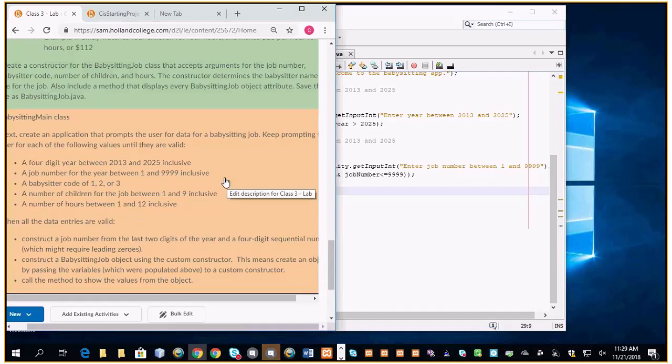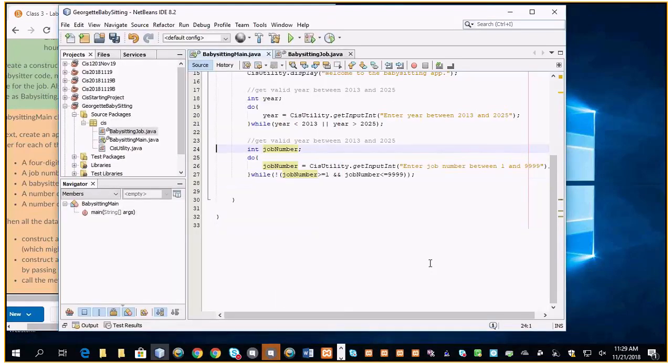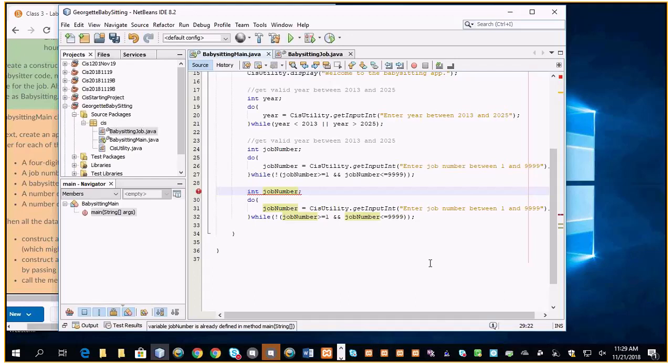Next. Keep asking them for 1, 2, or 3. It's the exact same, except greater than or equal to 1, less than or equal to 3. Or you could do it differently. So, enter babysitter code. How do you guys, did anybody do this? And if so, what was your condition? Nobody did? Nobody got it?